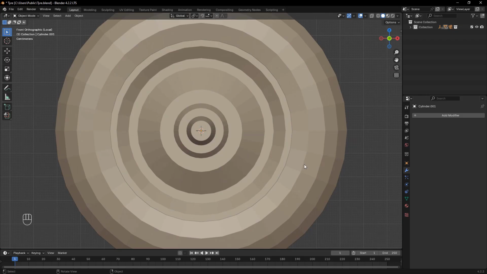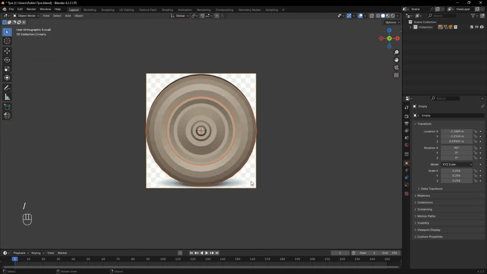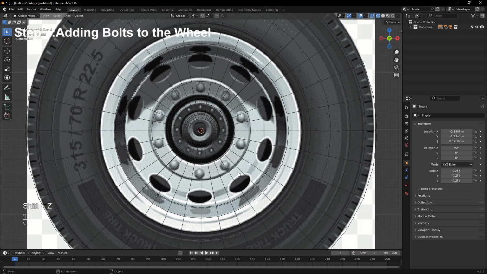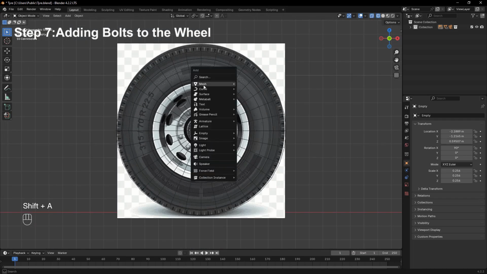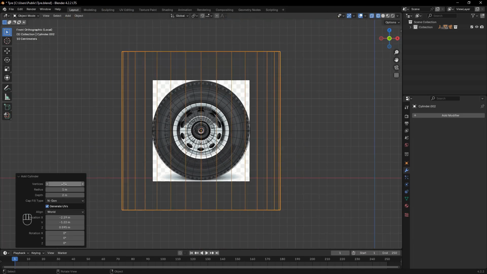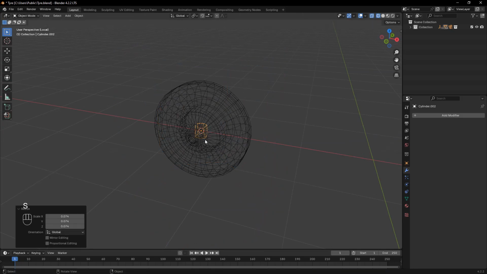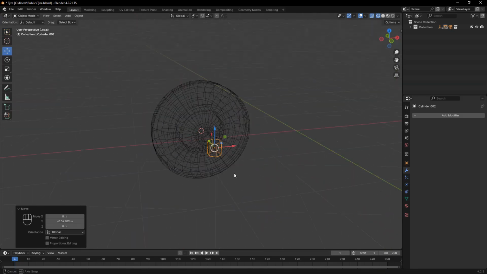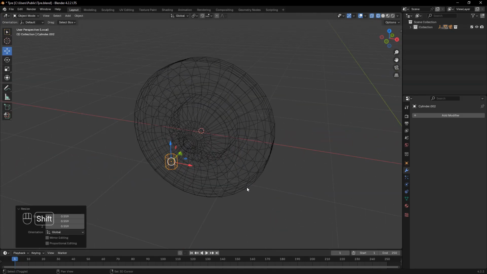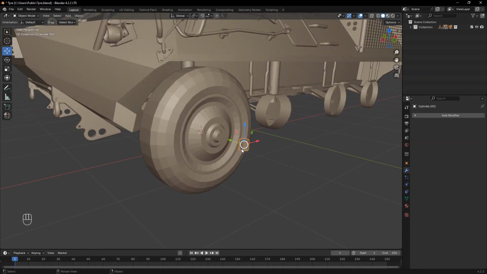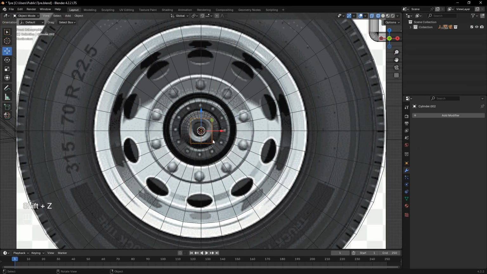Next, let's add bolts to the wheel. Create a new cylinder by pressing Shift A, go to Mesh, and select Cylinder. In the settings, reduce the vertices count to 6 to create a hexagonal bolt shape. Position the bolt in place and then change its origin to the 3D cursor by pressing Shift S and choosing cursor to selected.